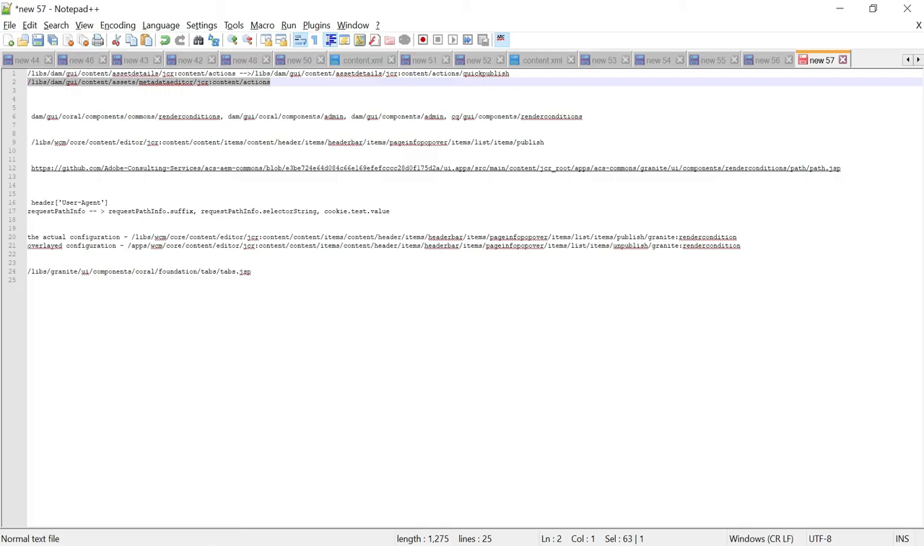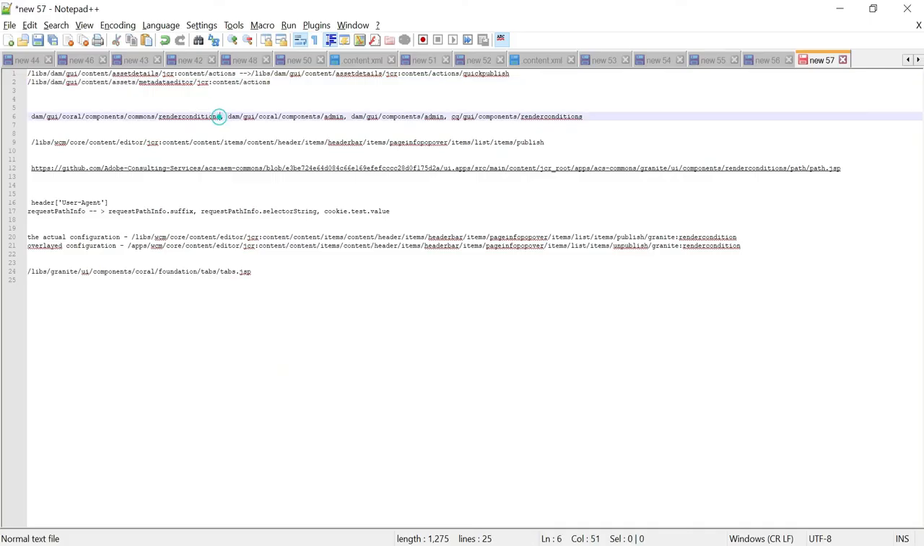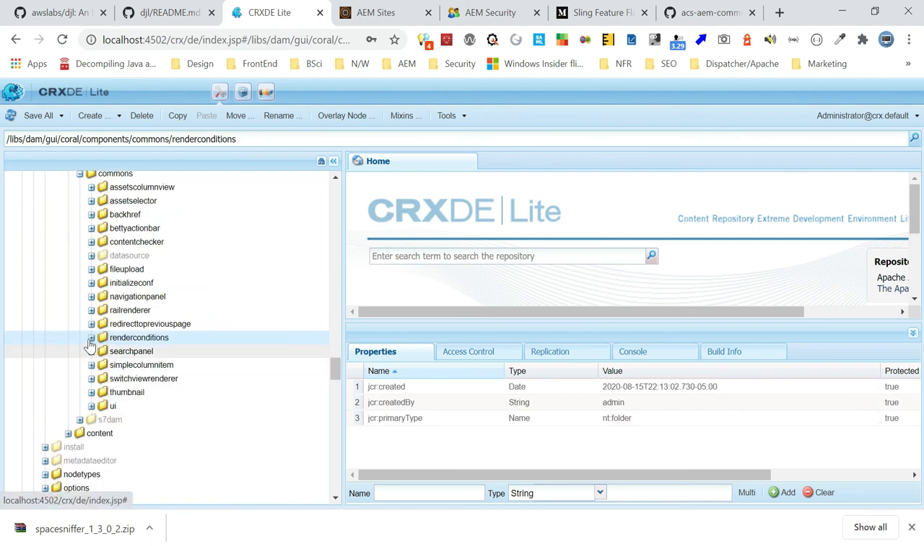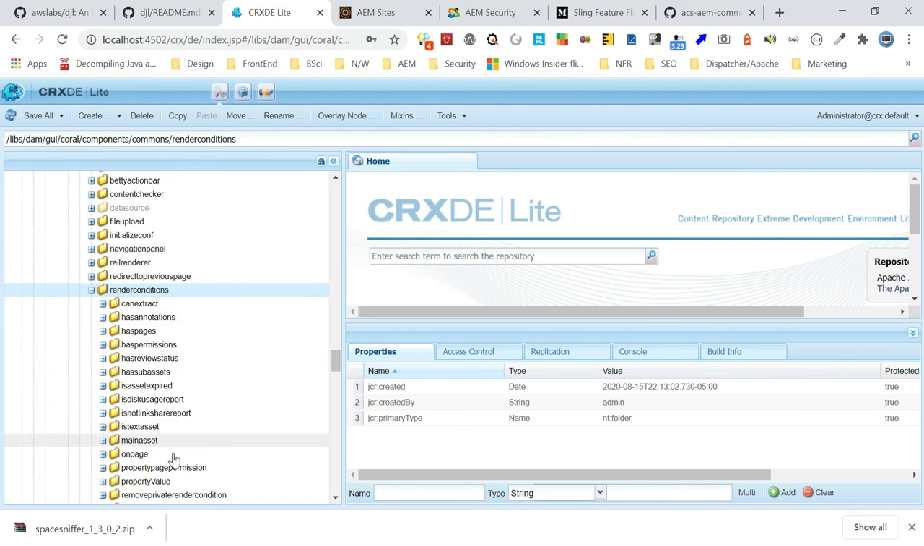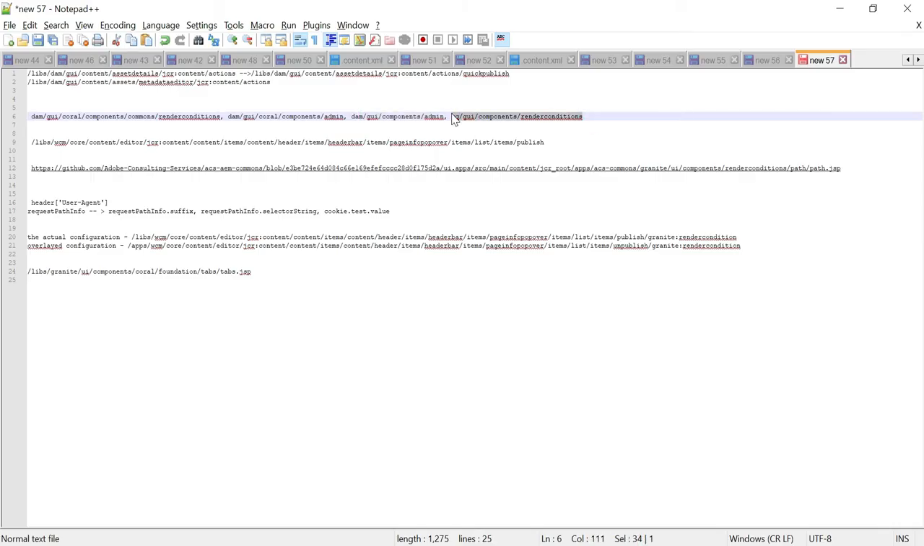All these actual render conditions, if you see here, are referred from another location, libs dam GUI components admin render conditions can check in. So you can refer to those locations like dam. If I go here, I can find the set of actual render conditions. We can even use these render conditions if required. Here there is a set of render conditions: has annotations, on page, has subassets, a lot of render conditions. You can refer to this. If you go here, there is another set of render conditions.